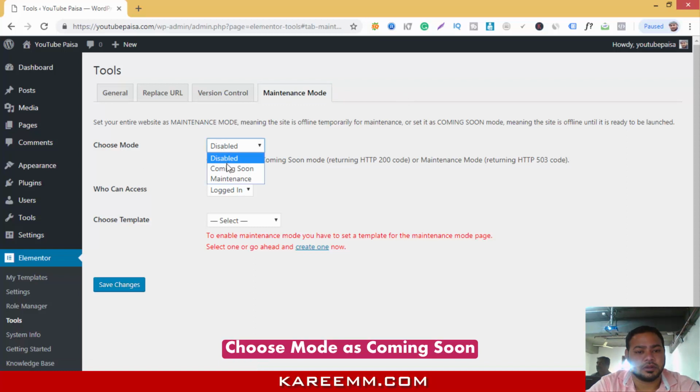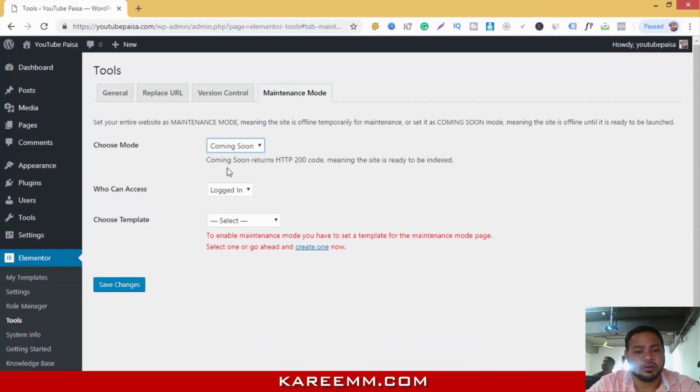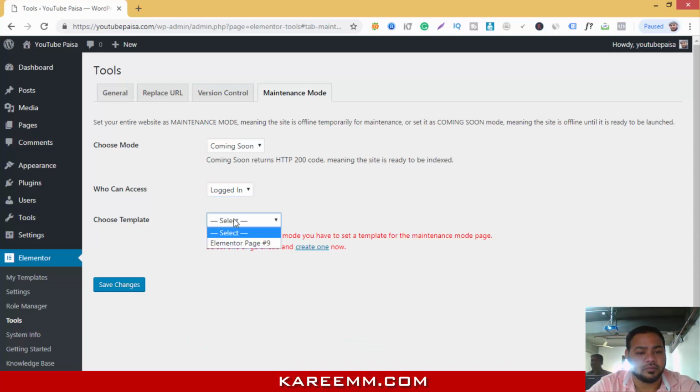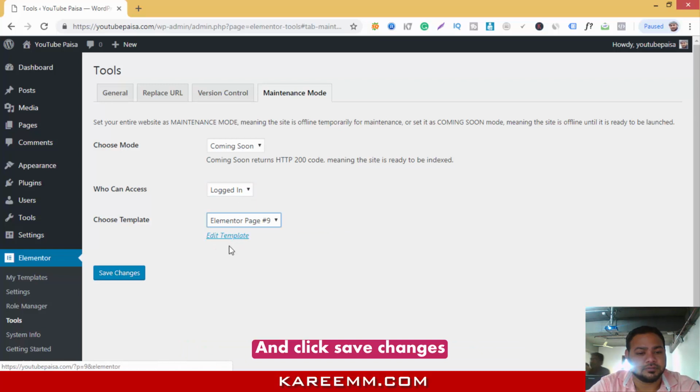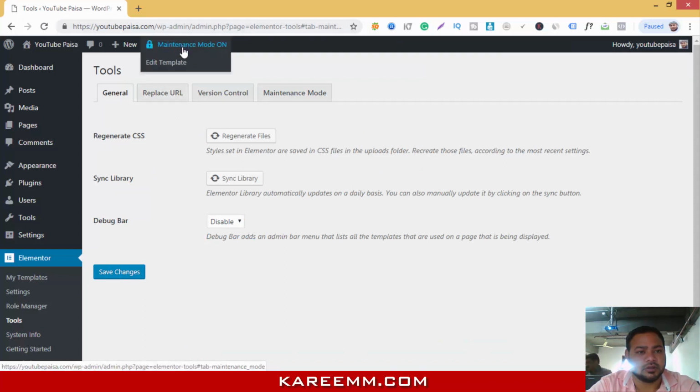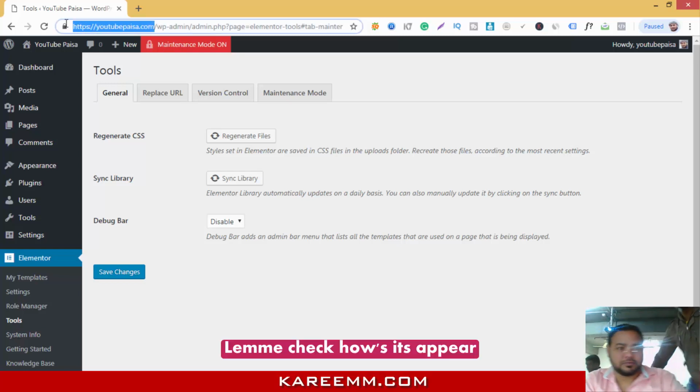Choose the mode as coming soon. Choose the template which we created now. And click save changes. At the top we'll see maintenance mode on. Let me check how it appears.